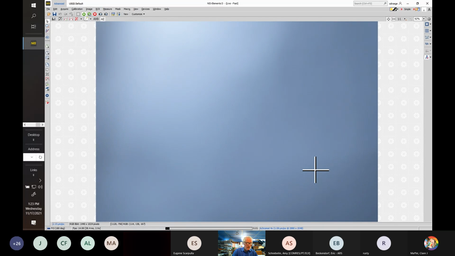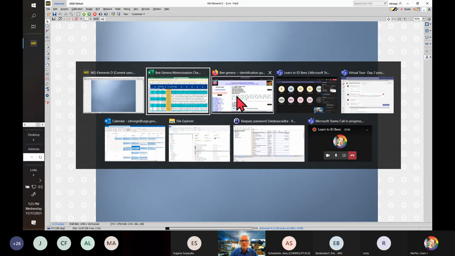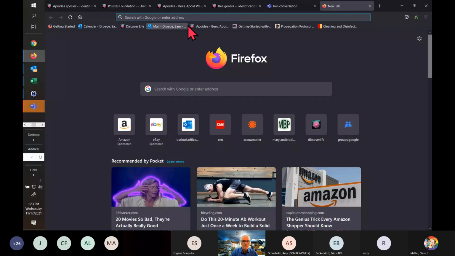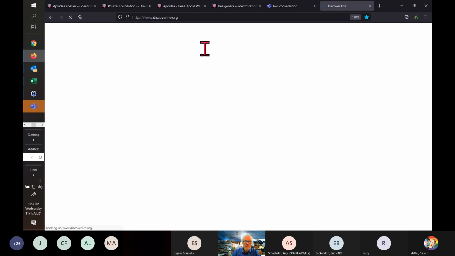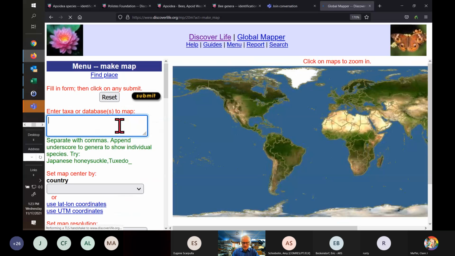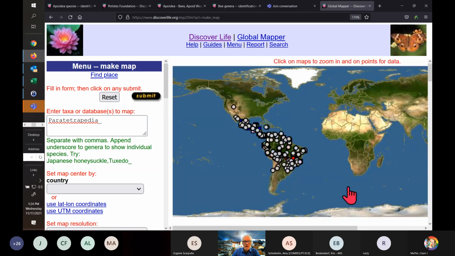I believe Paratetrapedia occurs within the United States, but we can determine that by going to the global mapper and typing in Paratetrapedia. I'm going to put an underscore after it. That means that it's going to show me all the individual species too.